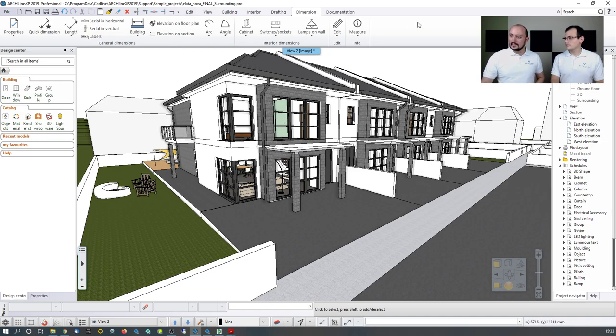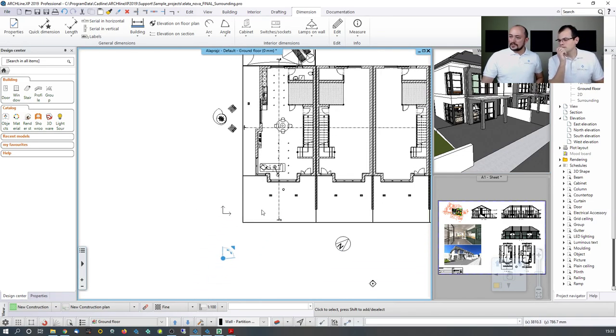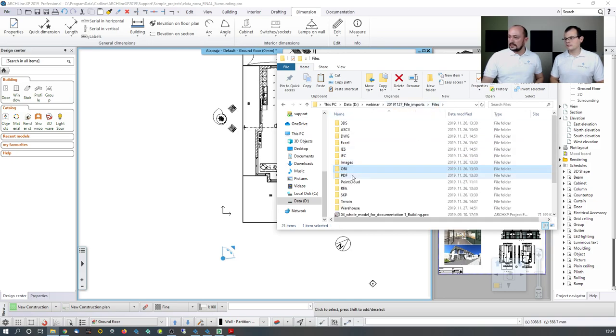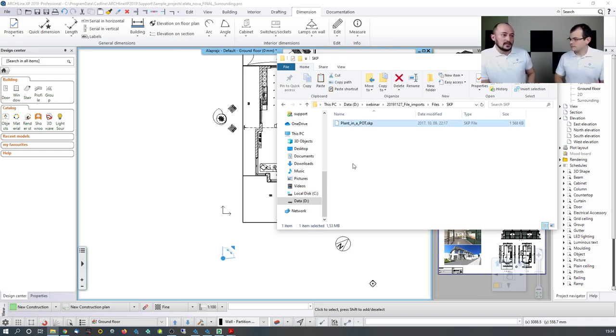In that case, you will get a 3DS file as a separate file. I will just place it somewhere here. I actually have one here in the SKP folder for this demonstration, and that's actually a plant in a pot, just as the name describes. This is usually only one single file. In case of an SKP file, you don't need to look for textures and things like that, because those will be stored inside one single file. So I'm just simply loading that, releasing it here.